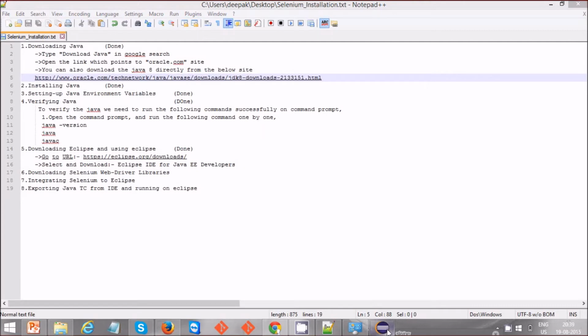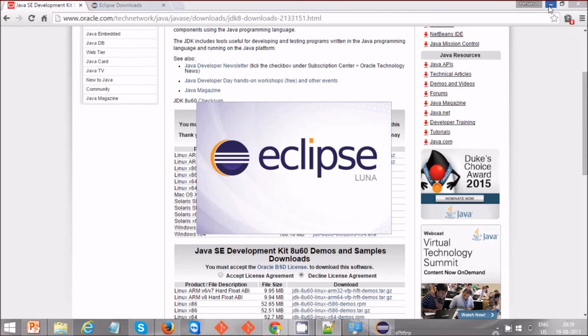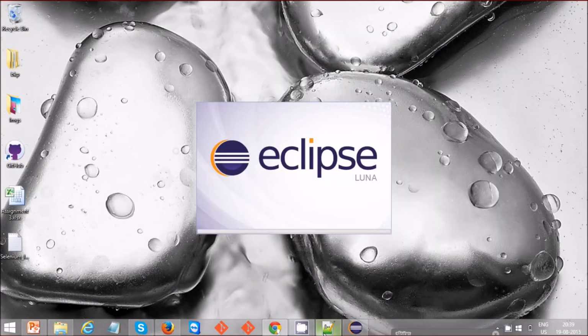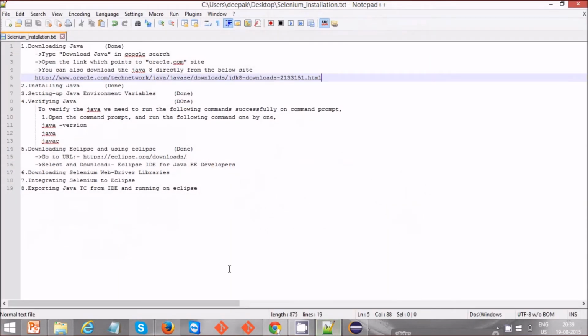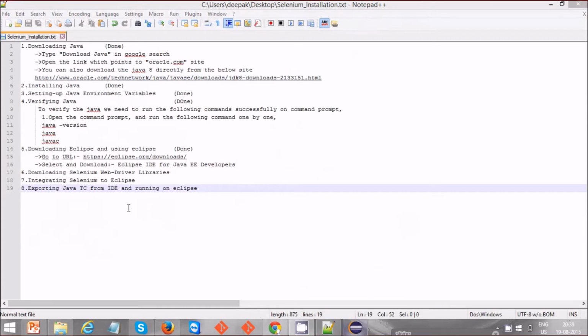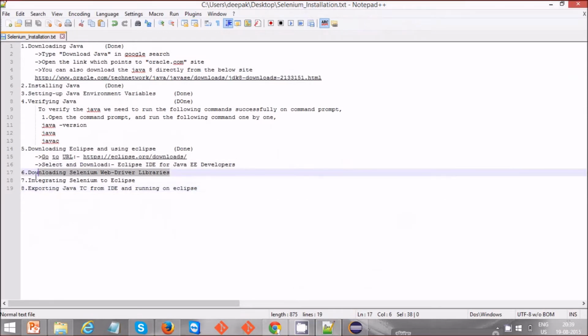Now you can see Eclipse is opened. It takes a few more seconds to open. It's loading that particular folder which you have given. So just before it opens, let's download the Selenium WebDriver libraries which are required for us.